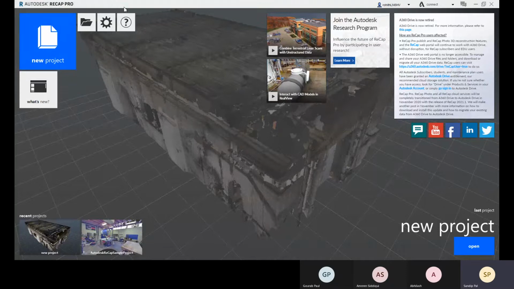So here it is, Autodesk Recap Pro. Now this screen is very simple. This software is also very simple. It will be covered within 2 days. Even I can cover it in a single day, but it will be hectic for you. So I'm making it simple. I'll be covering it in 2 days, so that you can practice and understand it very well.